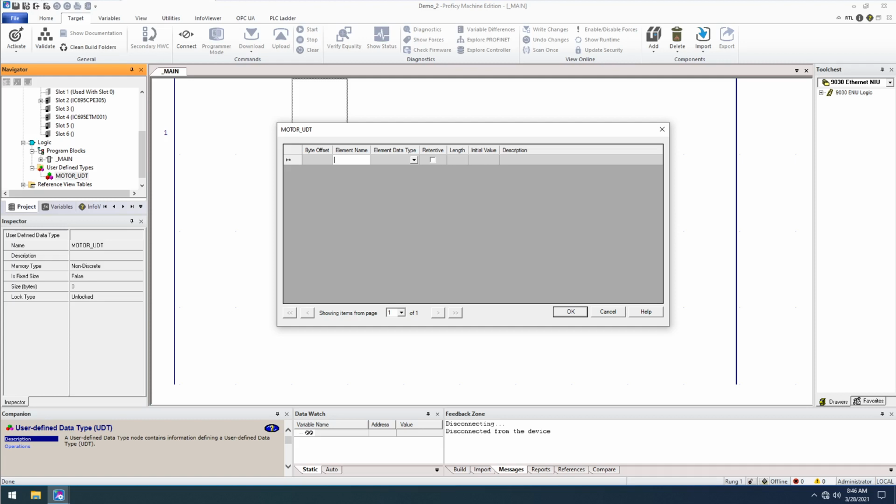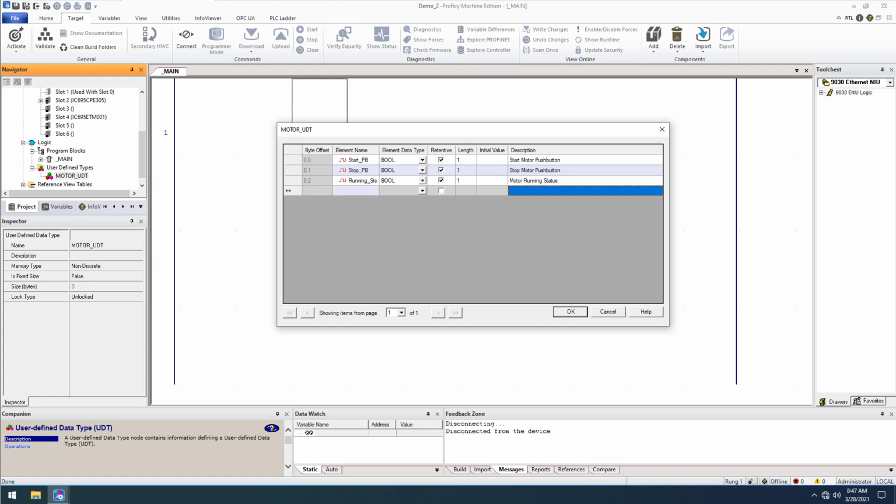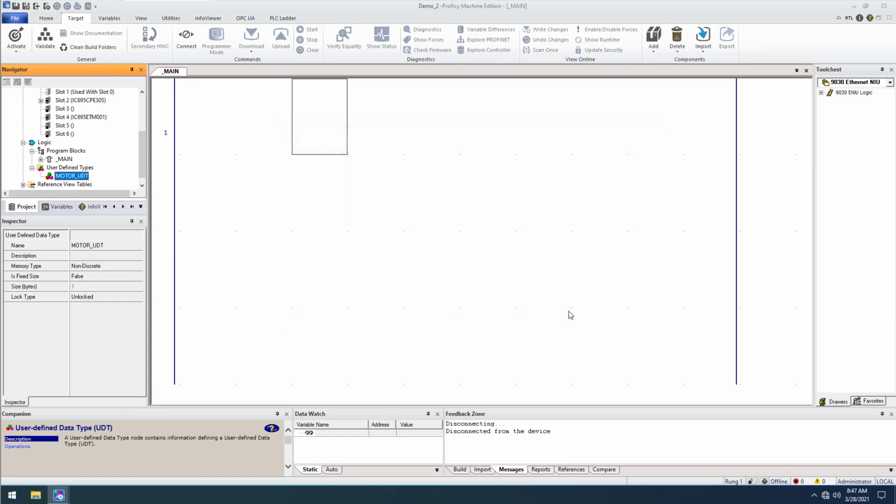Now, if you recall, we have 3 member variables: the start push button, stop push button, and the running status. So for the first element, let's call this start_PB, which will be a Boolean data type. We have our stop push button, which is also a Boolean data type. Start motor push button, stop motor push button. And then finally the running status, running_status, which will track every time the motor is running. So motor running status. And that is it. There's our very simple motor user-defined type.